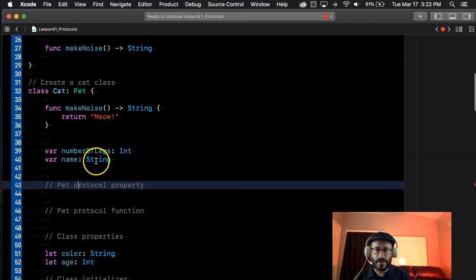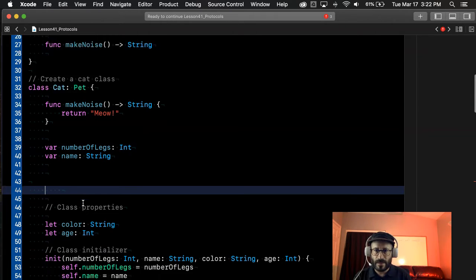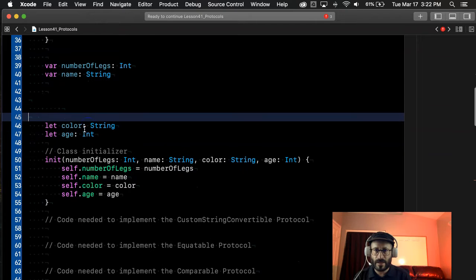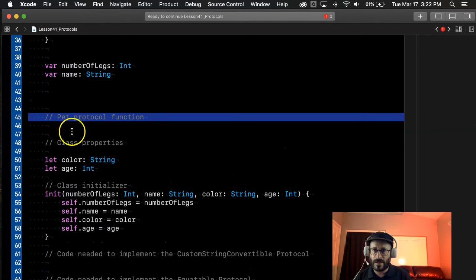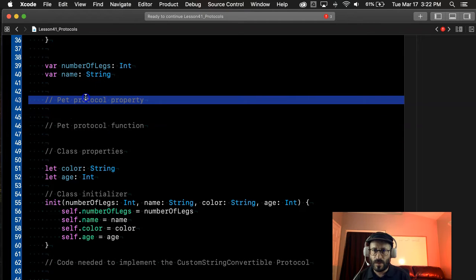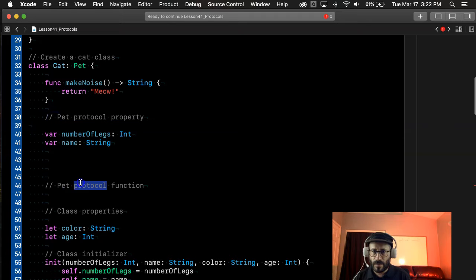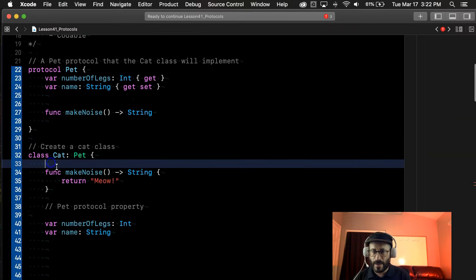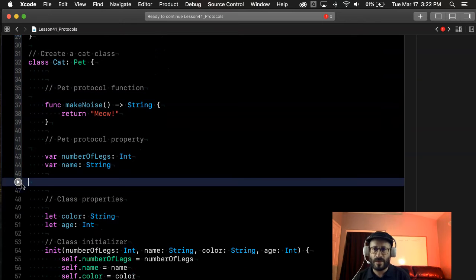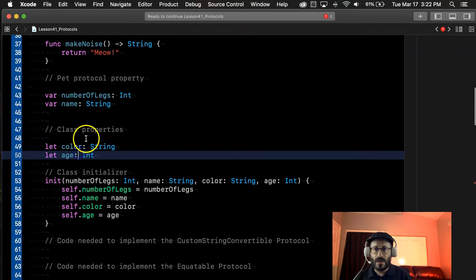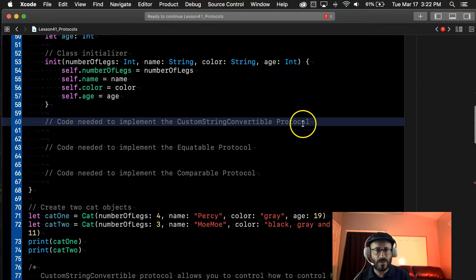Okay. Pet protocol properties. Yeah, we did that. Pet protocol function, we did that. Class properties are down there. Okay, let me undo that because that was to make things easier. So pet protocol properties are up here. The protocol function, by the way, Command X is to cut and copy, so you don't have to Command C, Command V. It's all built in one. Class properties down here. All right, the code needed to implement the CustomStringConvertible protocol.